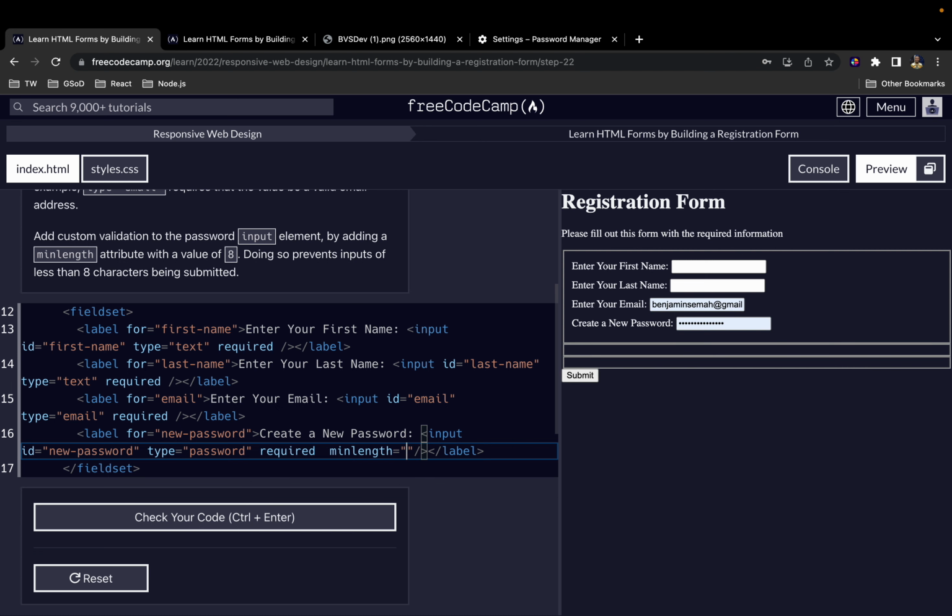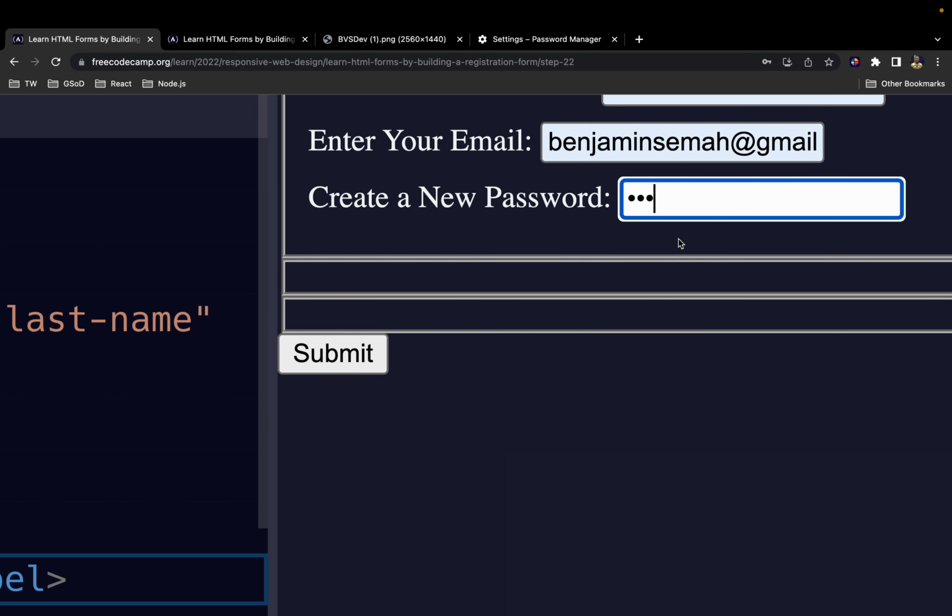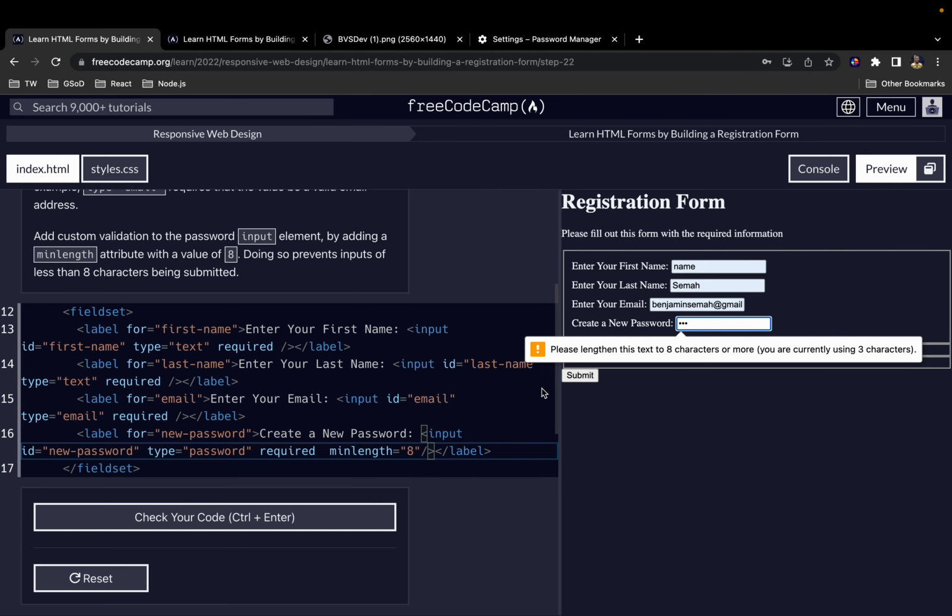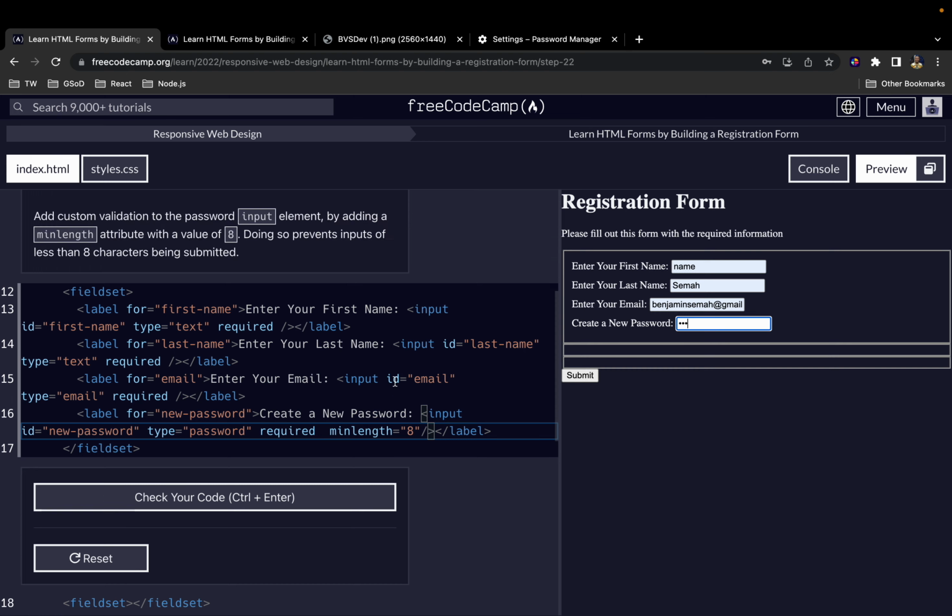So now when we give it a value of 8 and we try to submit a password, let's say 123, which is less than 8. Let me fill this in, and let me just try. Yeah, now as you can see, it says, please lengthen this text to 8 characters or more. We are currently using 3 characters. Okay, so our minlength attribute is working.